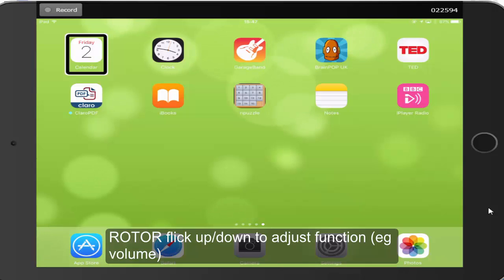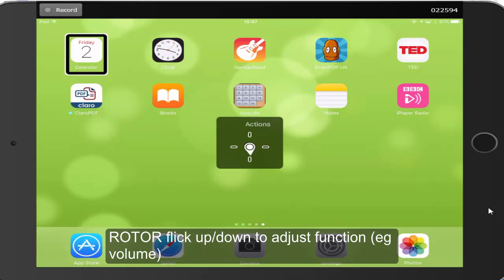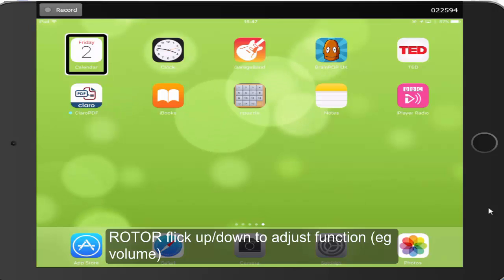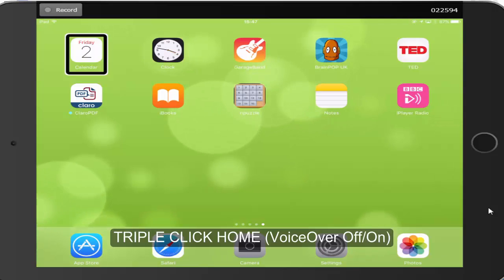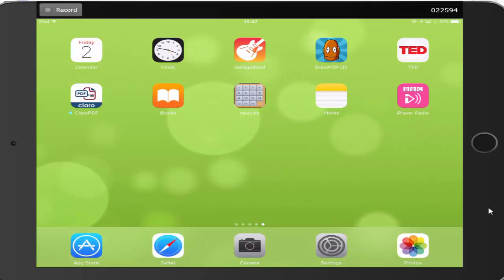So I'm going to do that again, a twist with 2 fingers. Actions. Speaking rate. Language. Volume. 90%. I'm flicking up. 100%. And that's an example of how the rotor would work. If you want to switch off VoiceOver, triple click Home will switch you off. 1, 2, 3. VoiceOver off.